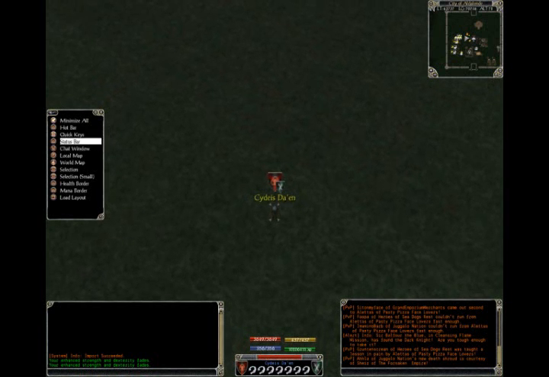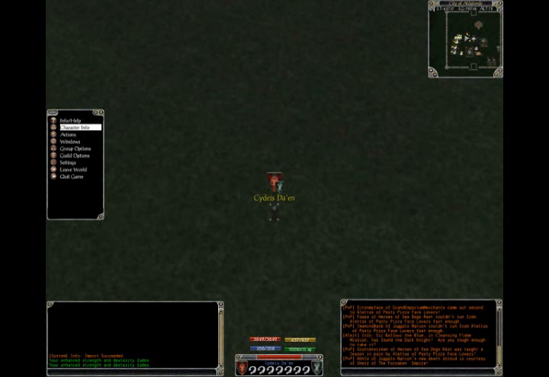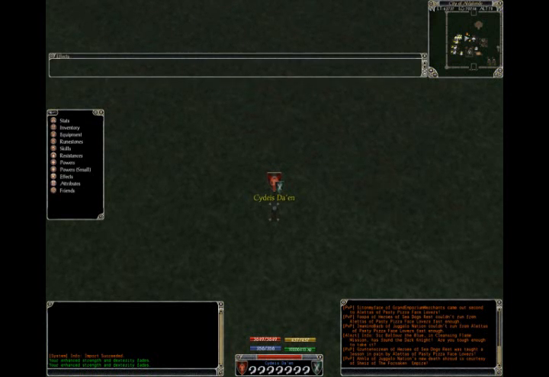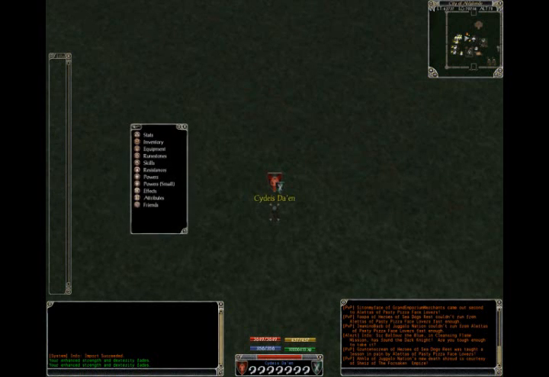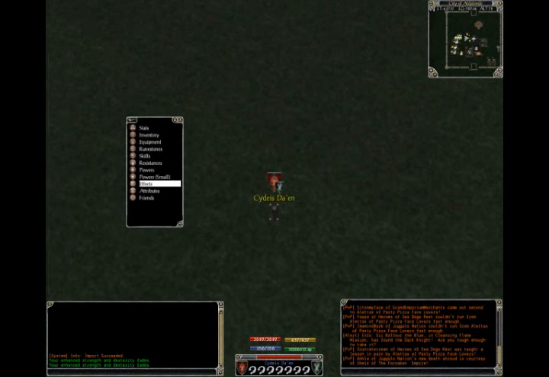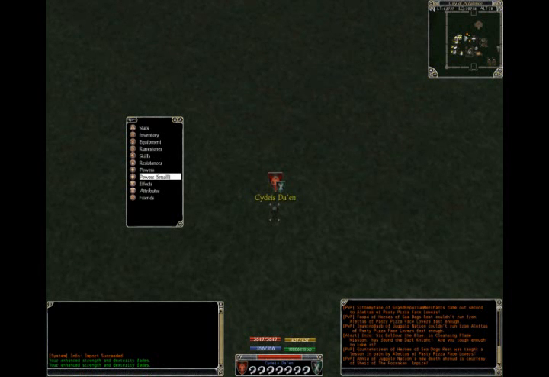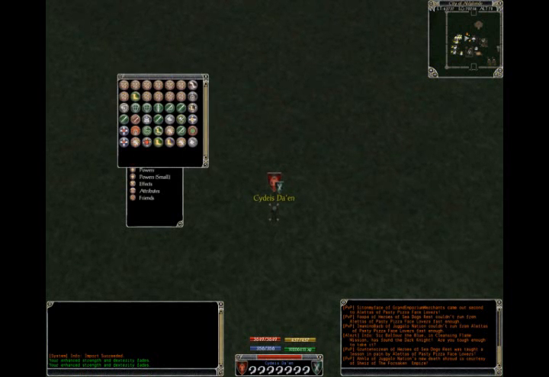Alright, and then I'm going to go to Character Info and click Effects. What I'm going to do is move this bar down to my left side. That way I can see all my powers over there, what powers I have up. Click Effects again to re-hide that. Then click Power Small and Character Info.